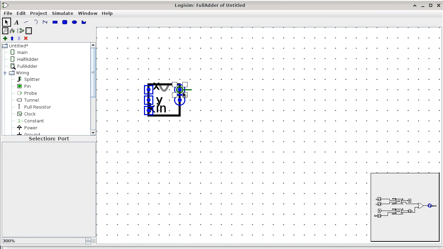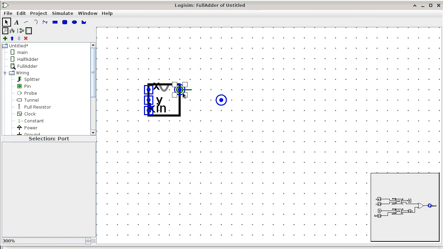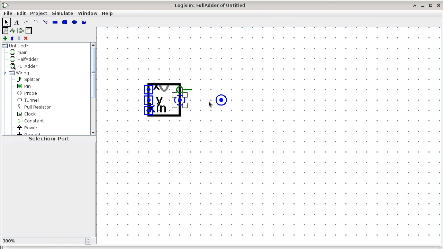If that is not where you want it, let's just say that you want this one to be the S pin and you want this one to be the carry pin. It's okay. You can move those around. You can just click on this one and drag it out, and then you click on this one. Move it down. You can even move it down one more, if you want to make it look kind of nice and square, and then put this one back here.